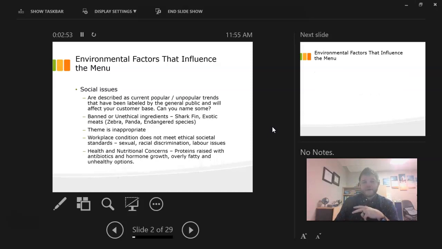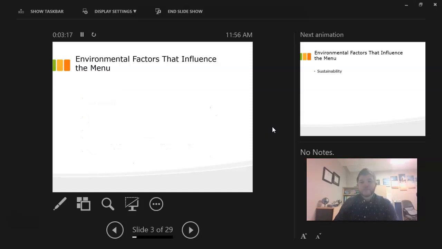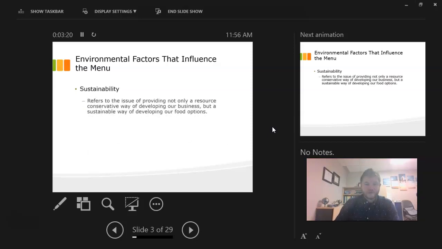There are also some health and nutritional concerns, and we have spoken about this a little bit with the Healthy Choices Act of 2017, but also health and nutritional concerns when it comes to how our meat is raised. Is it raised through the use of antibiotics and hormones? And what are the living conditions of those animals? So those are some social issues.